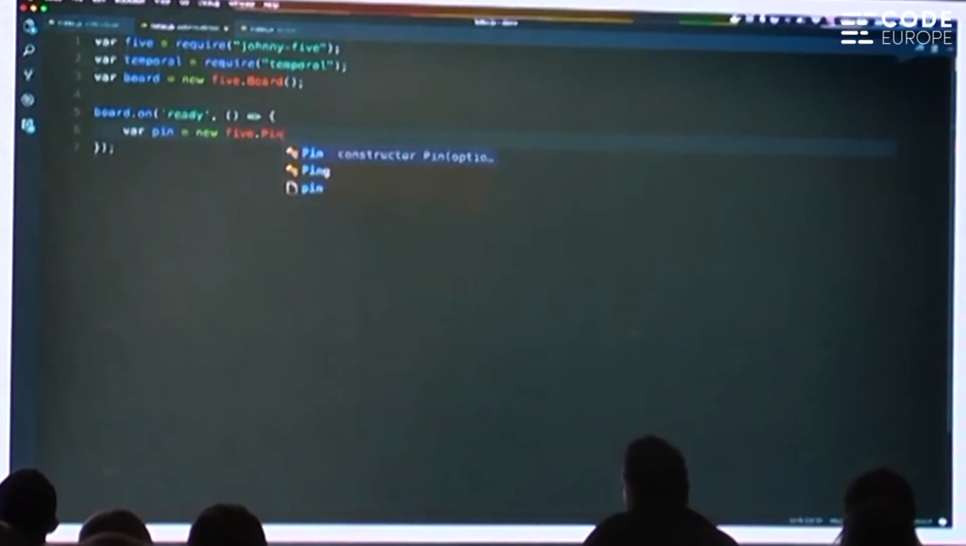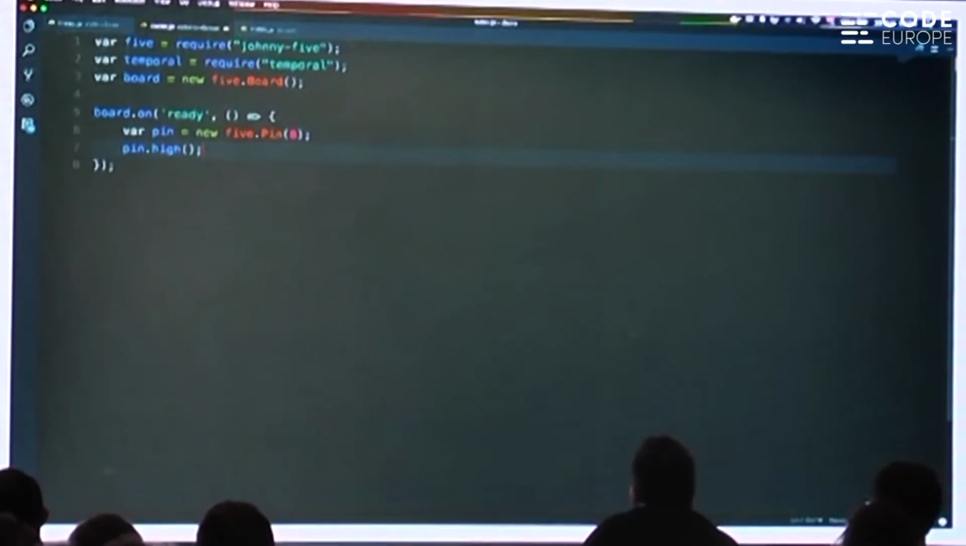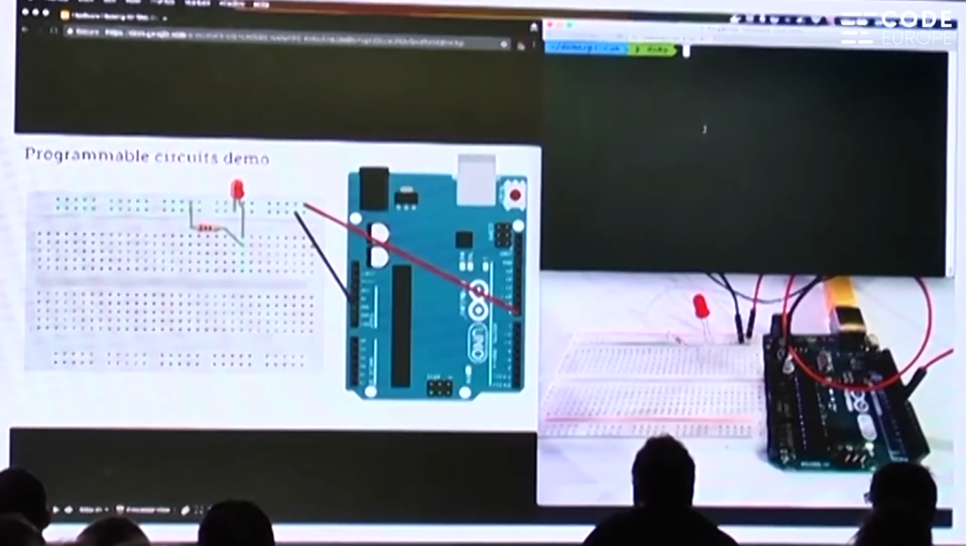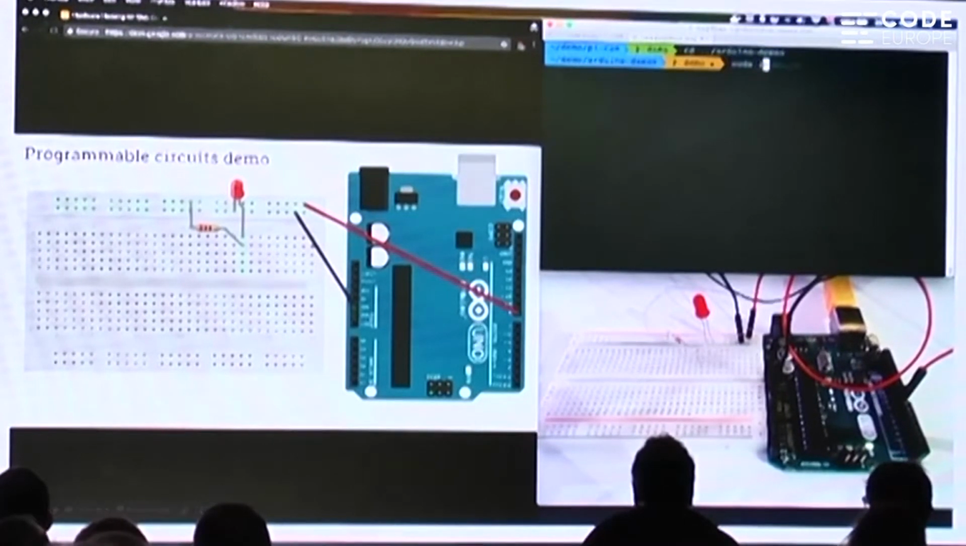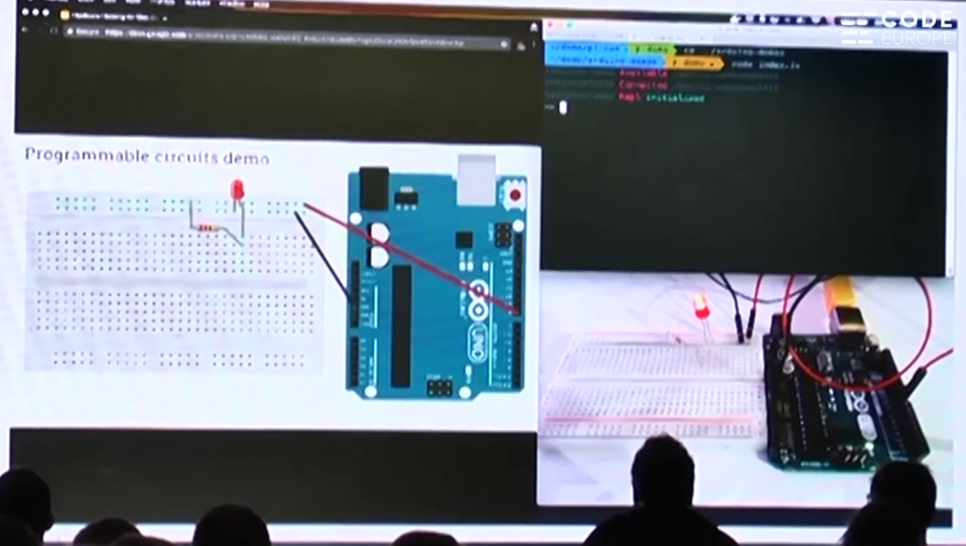What we want to do first is start writing to that pin. So we need a new pin, and this is going to be pin 8. That's the pin I've connected down here. And let me just set pin.high. If we go back over here, and I run index.js, you can see it connects to it, and then down in the corner, the light turns on. Just like that. You can write JavaScript that controls low-level electronics.